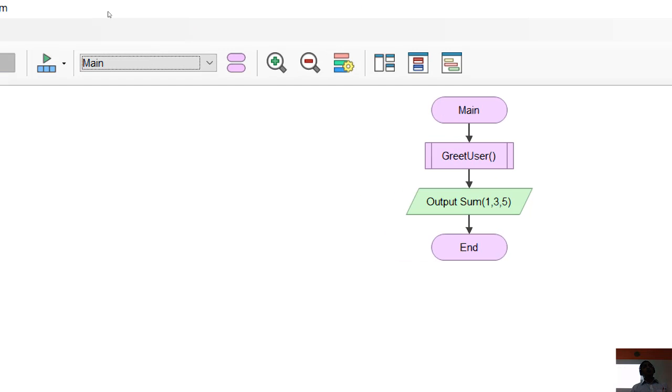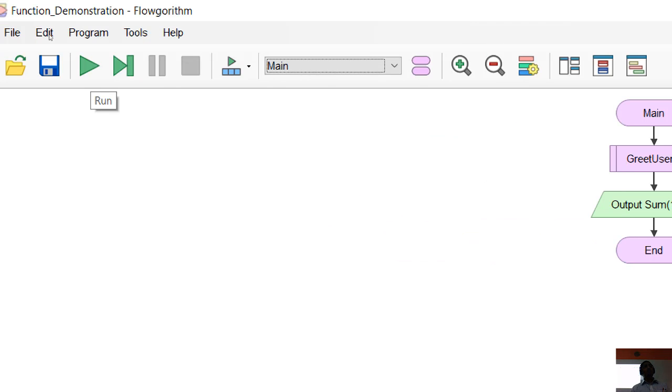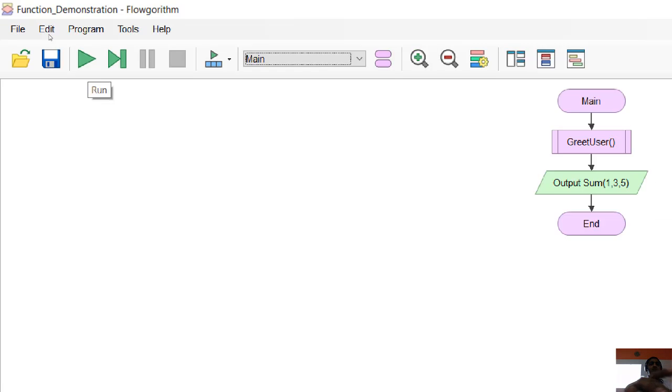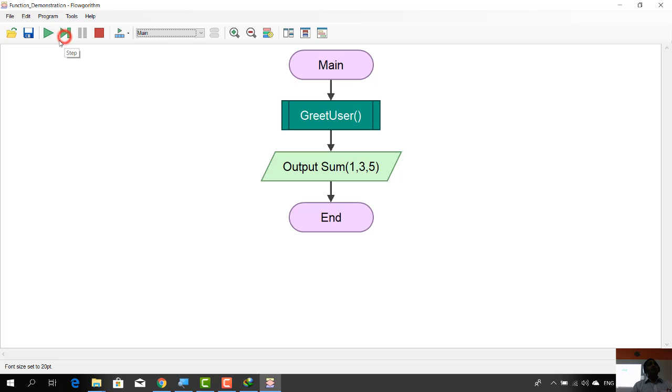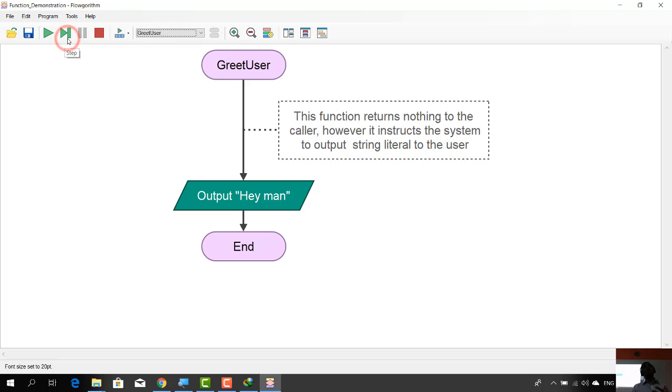So this is our main program. I'm just going to go back here and start running step by step. Let me see if I can adjust the view to make that look a little bit better. I still need to click the step. Alright, so when we step, we're going to call the function greet user. When I step into it, we would see I am in greet user right now.